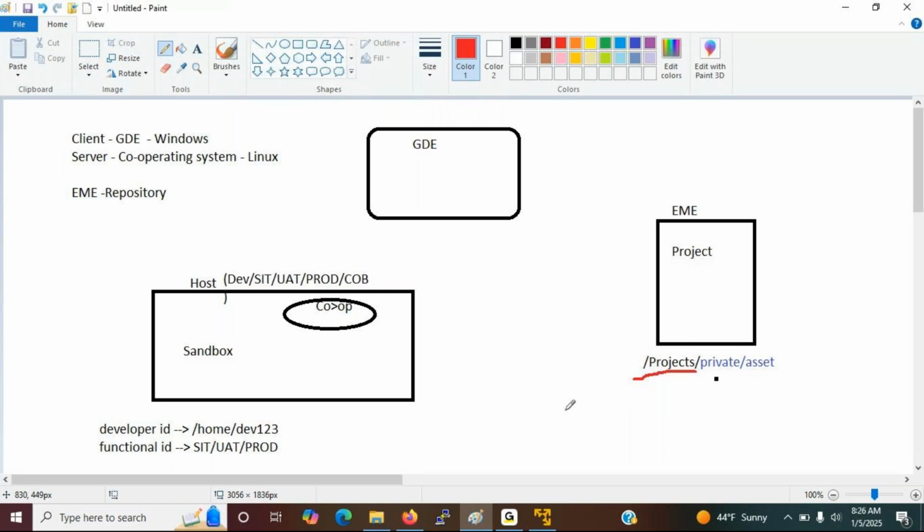So when you start working on the projects, on any application, they give you the project path, which is your project path where you maintain the code and all. That is with respect to the EME level.